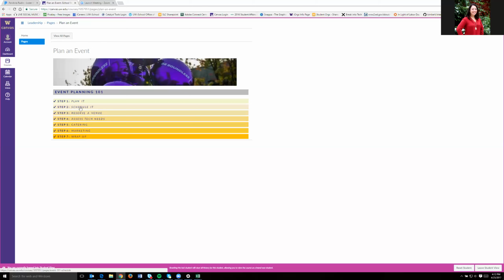Assess Technology Needs can be really helpful if you're trying to figure out how to broadcast anything, if you want to do an online event or broadcast an in-person event to online. So that gives you information there. We've also provided you with catering options if you want to do catering for your event, and some ideas about how to market to students.